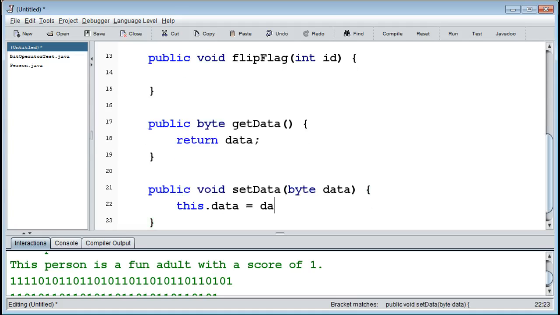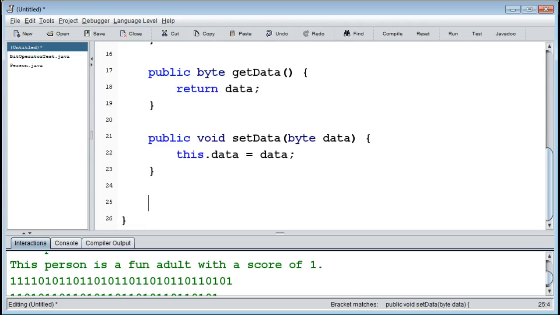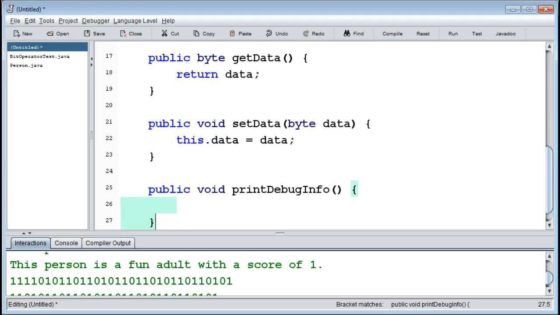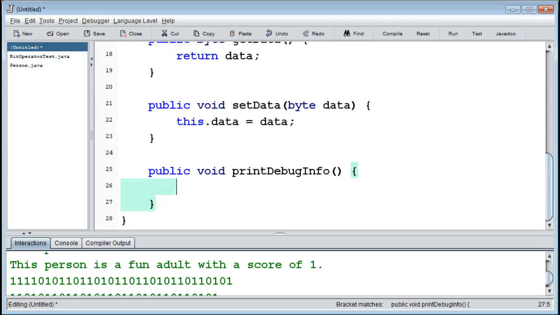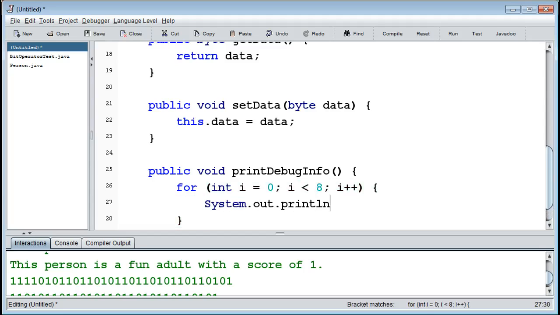Base.data equals data. And finally, it also might be a good idea to be able to print debug info. So we just check which values we have currently set, which is a good idea to do when we want to debug and see what information we have. So just a loop here: for int i equals 0, i is less than 8, i plus plus, like that. And then it's just a matter of printing it all out. So let's do it like this one.